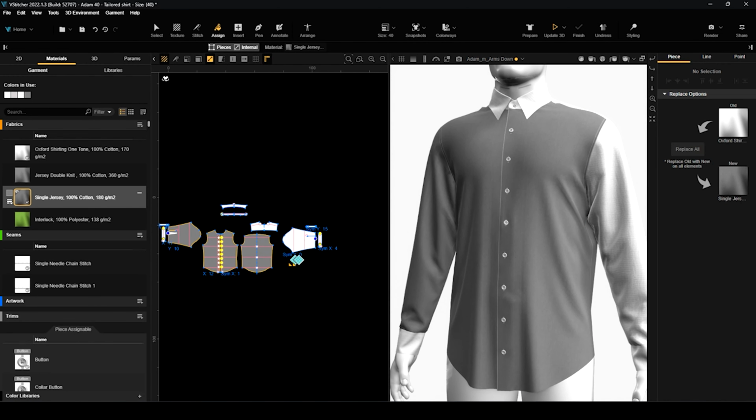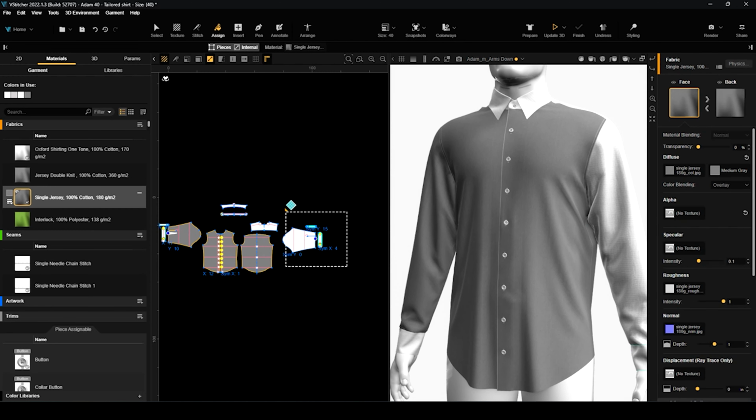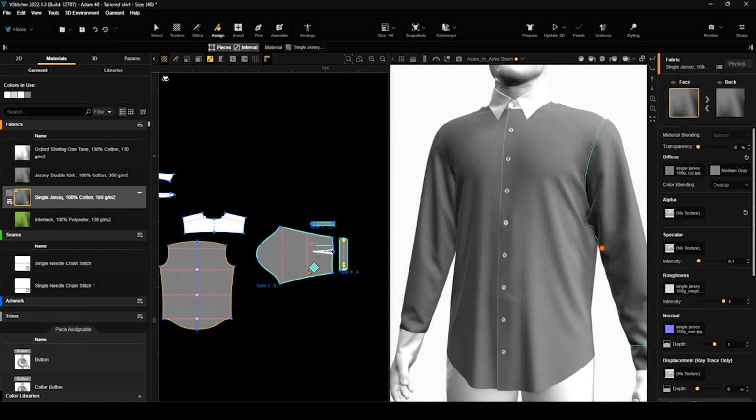You are also able to marquee select. So I can click in this background, select and drag, and you can see that material was now added to all 3 of those. Again, I need to click that Update 3D button, and it's going to update for me.